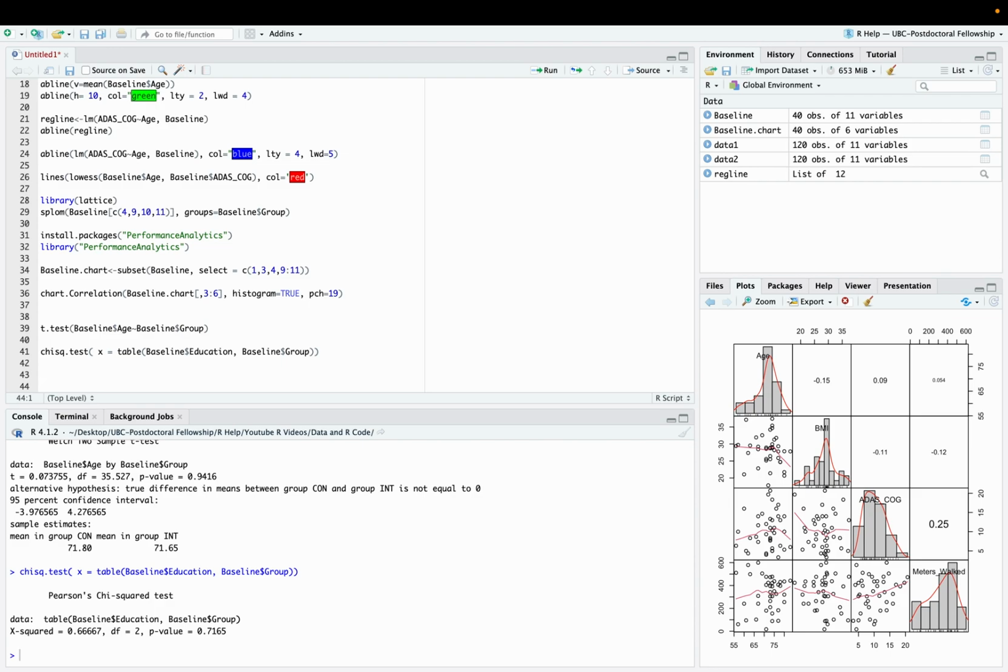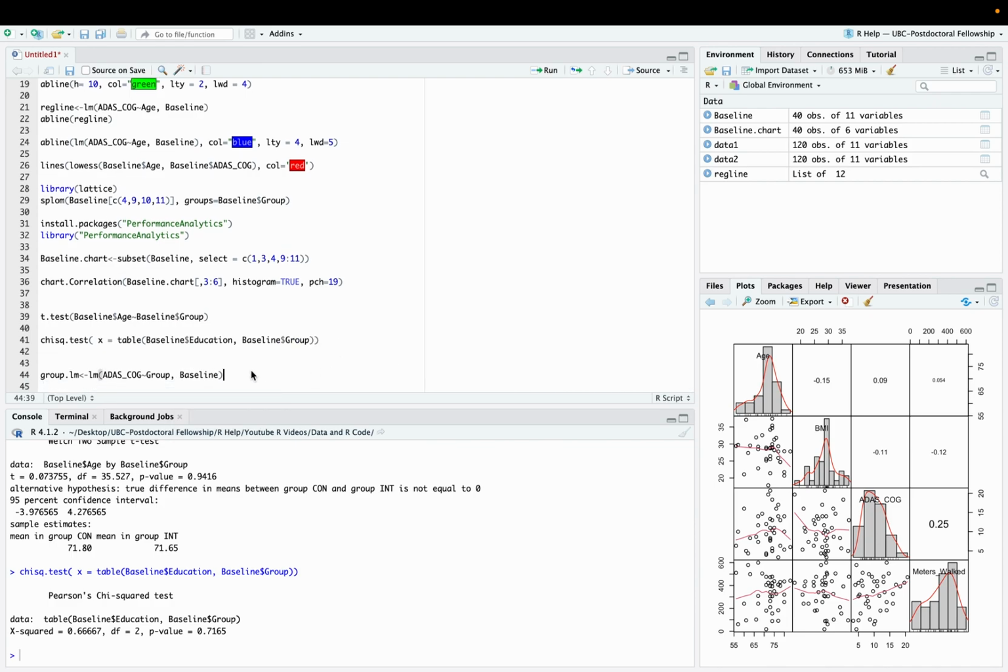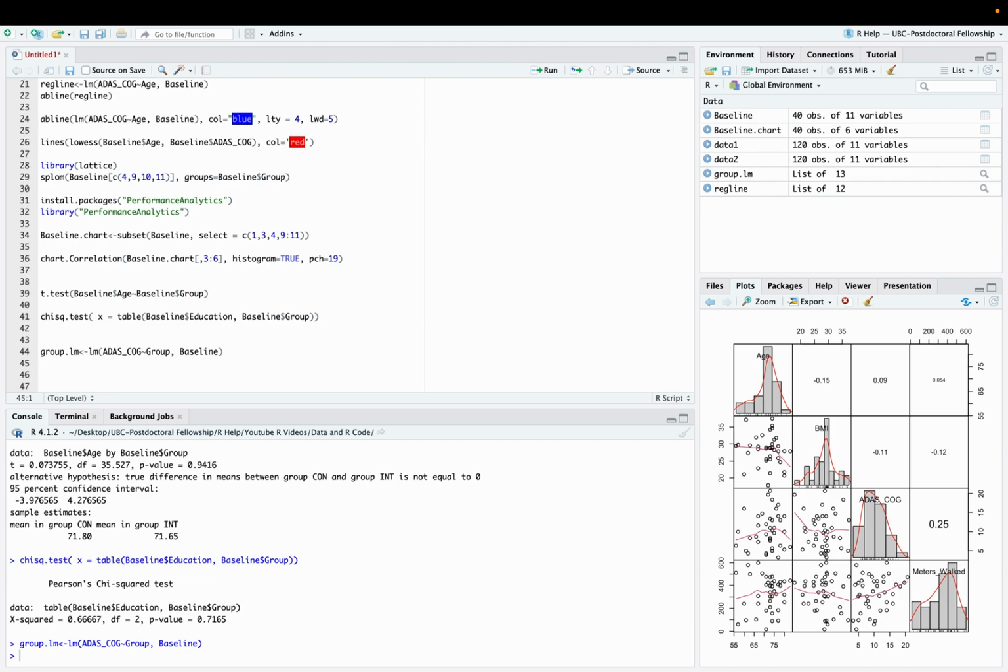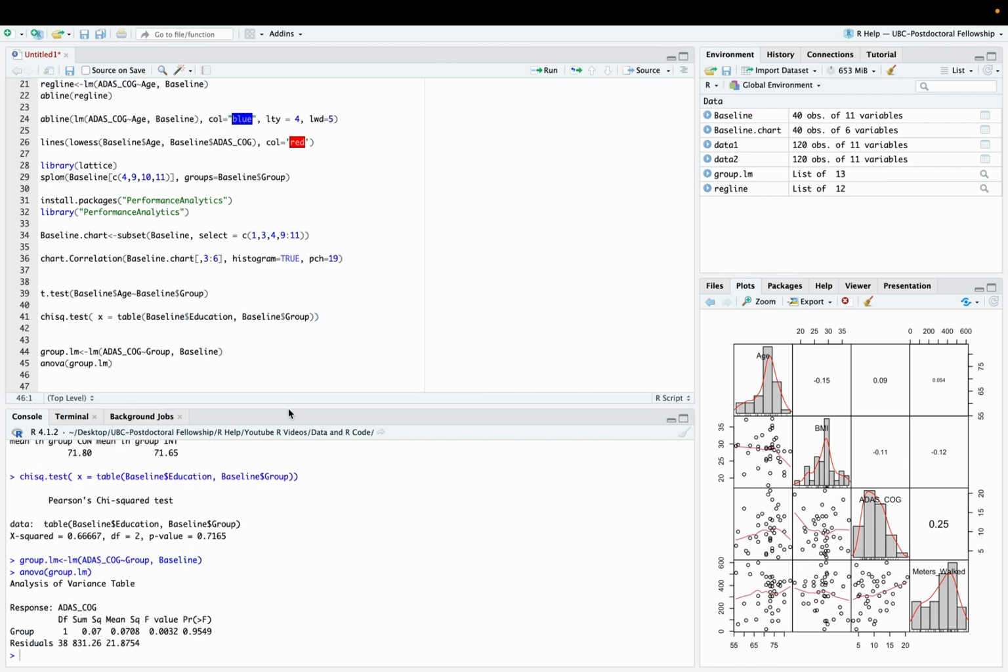To show you that there is no difference between a t-test and an analysis of variance when we're just looking at group differences between two groups, let's go ahead and run an ANOVA wherein we are looking at the association of ADAS-COG by group at baseline. For this, I'm just going to run the command lm, ADAS-COG by group, and then call this the data set of baseline. This is just going to create a function for that analysis of variance, and then I can just run anova on group.lm. And if you notice, the p-value for the difference between groups is going to be roughly the same.